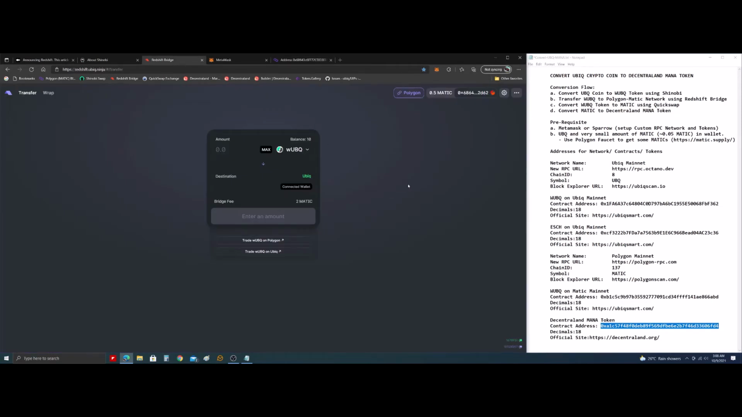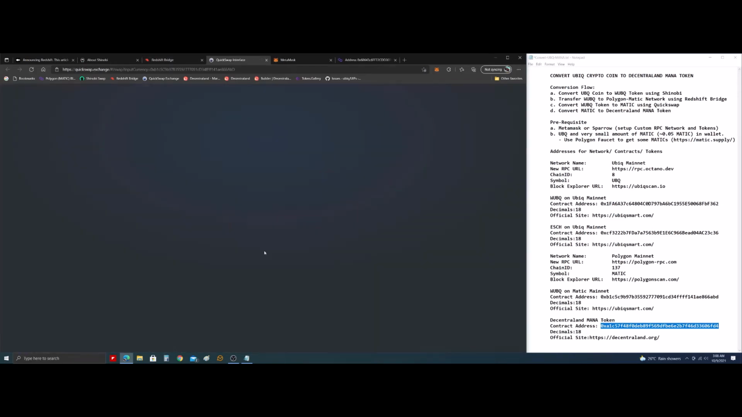So in the meantime, while waiting for the rep Ubiq to arrive in my wallet, like I said, the next step is once you have the rep Ubiq, you need to convert it to MATIC. And in order for you to do that, you need to use the QuickSwap.Exchange. So you already have the link over here. You can see a trade rep Ubiq on Polygon. If I click that, it will bring me to the QuickSwap.Exchange.